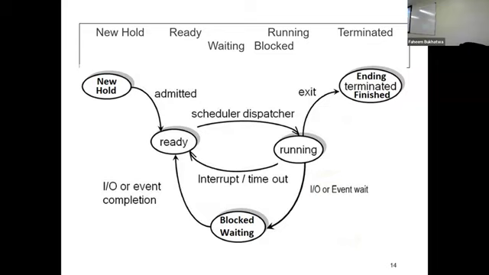What will make a process go from ready to running state? Any idea? Why would a process go from the ready to the running? When does a process go from the ready to the running? Any idea? Once the CPU becomes free, available, and that process is the next one in line.